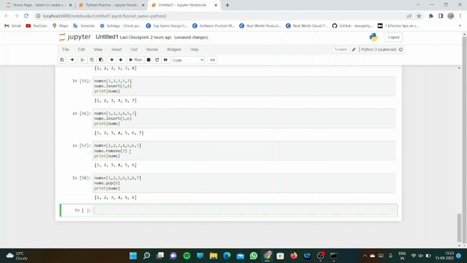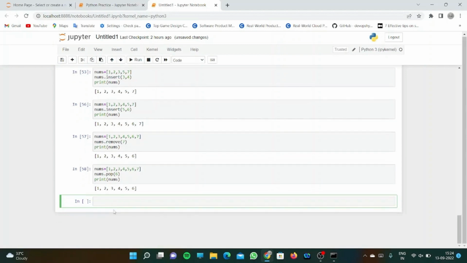Right? So keep in mind the difference between remove and pop. Right? In remove, we are removing by using our number or element, and in pop, we are removing or deleting by using index number. Okay.